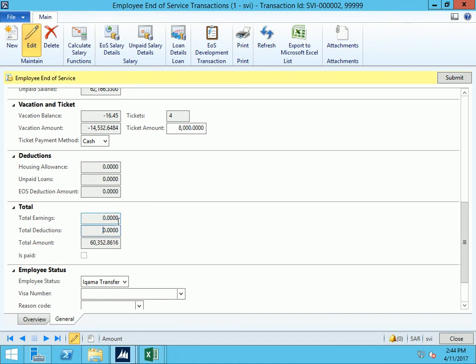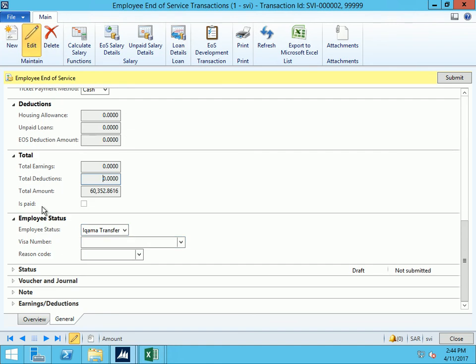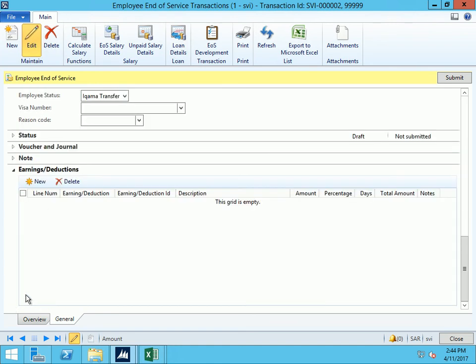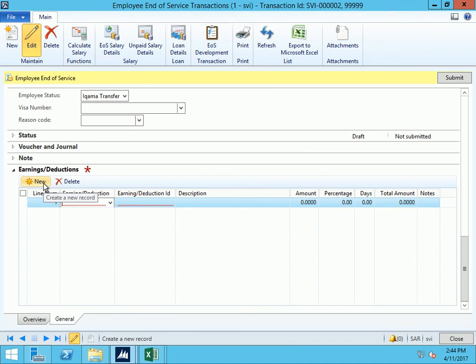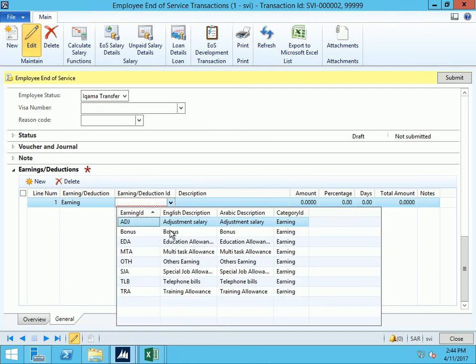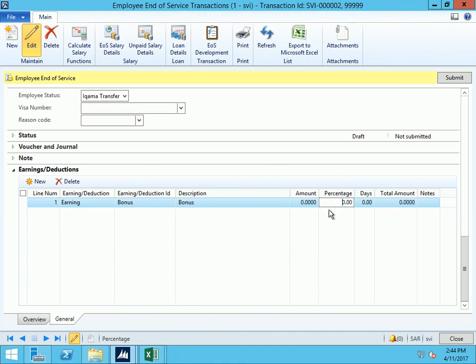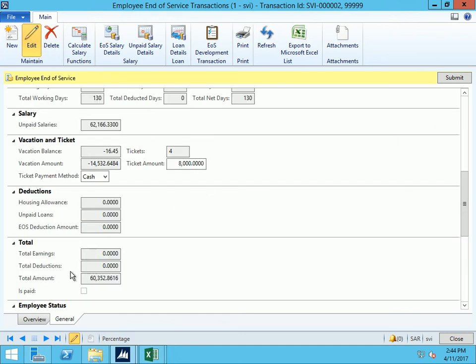Here we can find total earning, total deduction, then the total amount. I can add earning or deduction here also. Suppose I need to give him a bonus or deduct something, I have to select earning or deduction from here, then give him 50% of his salary as a bonus. If I go back, it will affect here. Also the deduction will affect here.